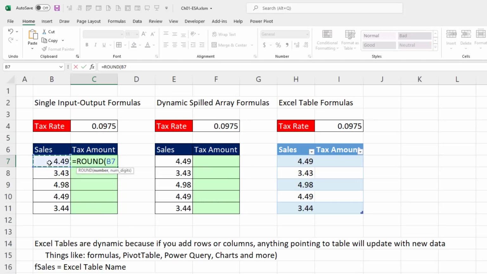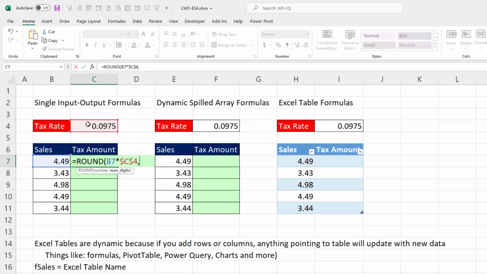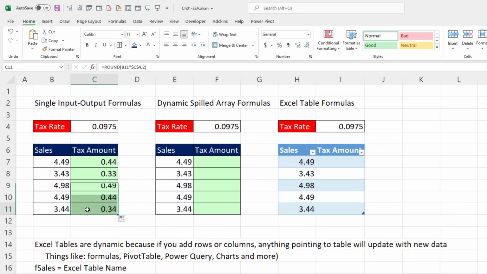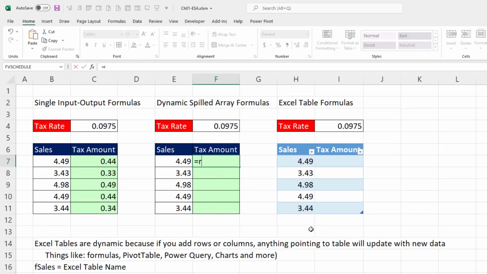And we'll do this the single input output way, relative cell reference times the tax rate locked with the F4 key, comma. And here we're dealing with money, and we need to round to the penny, so we put a 2. Control Enter, copy it down, go to the last cell, and hit F2. Cell references are working. If we're using dynamic spilled array formulas, we highlight all the sales values times the tax rate, comma 2, close parentheses, and it spills.